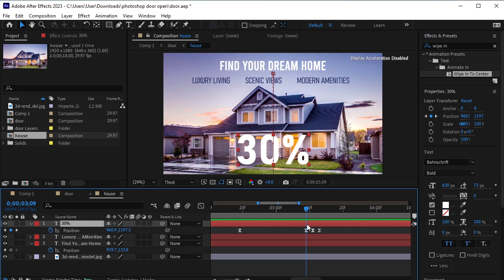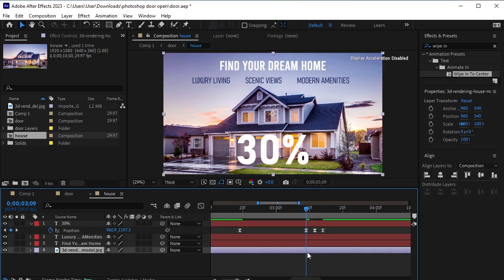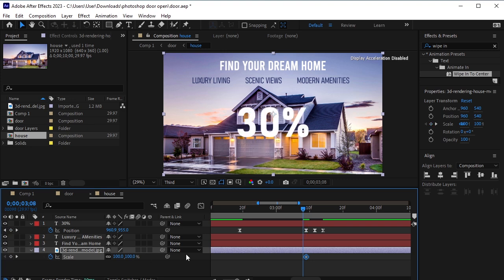Now, select the house layer and apply a scaling animation to it. It's a subtle animation. When the text reaches 30%, touching the ground, the house layer will scale up slightly and then return to its original size. Select the house layer and press S for scale. Click the stopwatch icon next to scale.